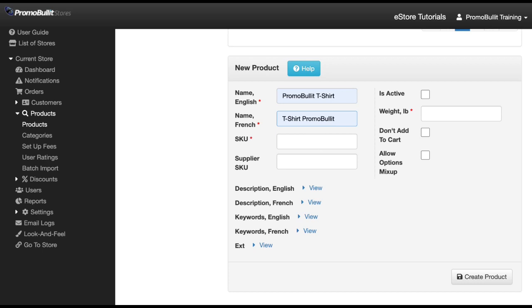A stock keeping unit, or SKU, is a unique identifier for a product, typically assigned by a retailer or manufacturer. It is used to track inventory and is typically associated with a product's barcode. It would look something like this. Now, as you see, there are a couple fields that have red asterisks next to them. That means they are a required field. So SKU is required.